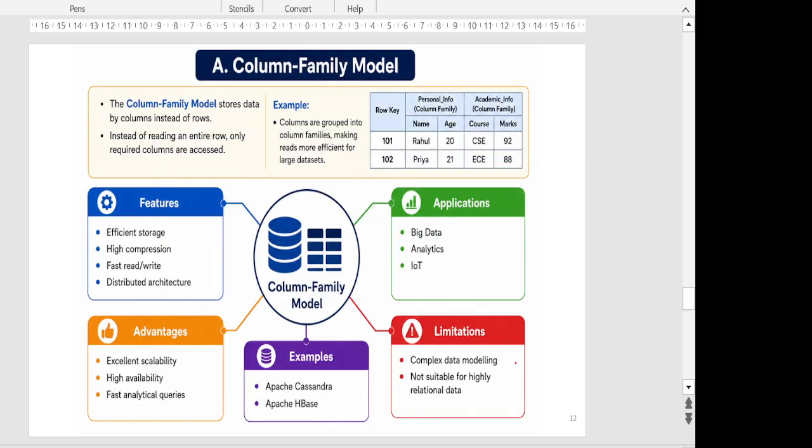So next one, column family. Column family is like key-value, but the only difference is that it gives more importance to the attribute. Whereas in key and value we have a key and a value, in the column family model it gives more importance to the column as compared to the row, right?